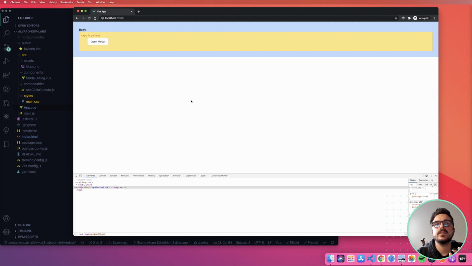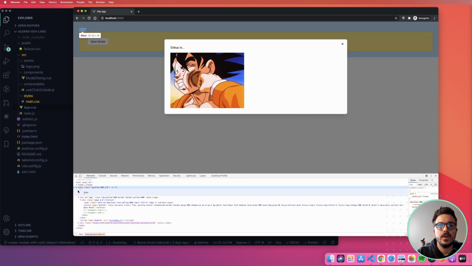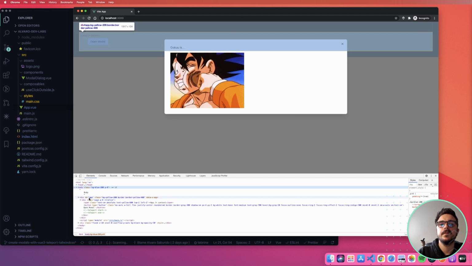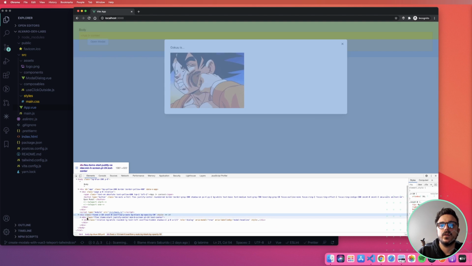So here I prepared a small Vite app that is just an app component inside of the body. And inside of that app, we have a button that if we click it, it will show up a modal dialog like this one. Okay? So all this content here comes from the context of the app component. But in the DOM, here we have the body, here we have the app, and you will see that this here is actually our dialog component. So it's placed somewhere else in the DOM. It has been teleported.